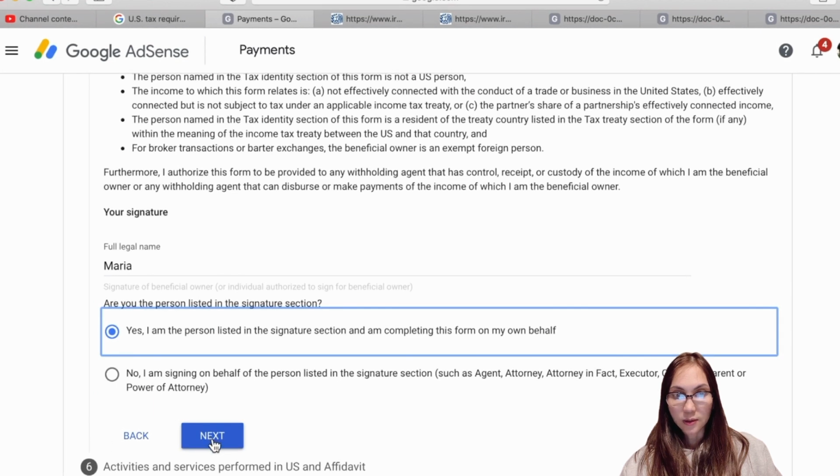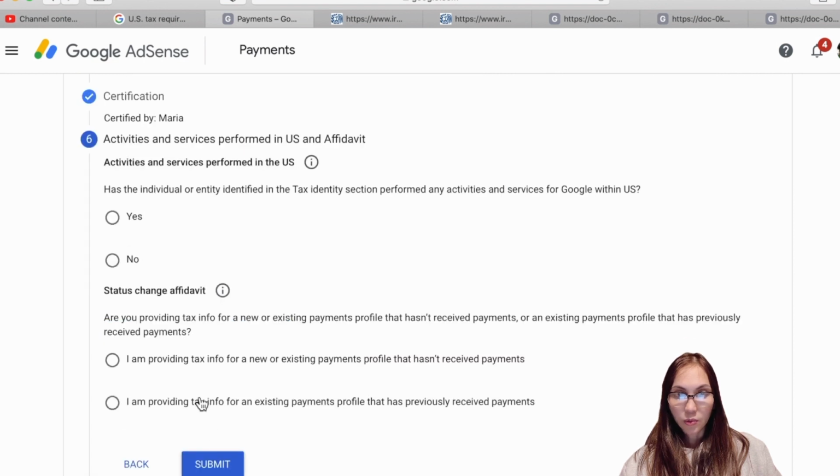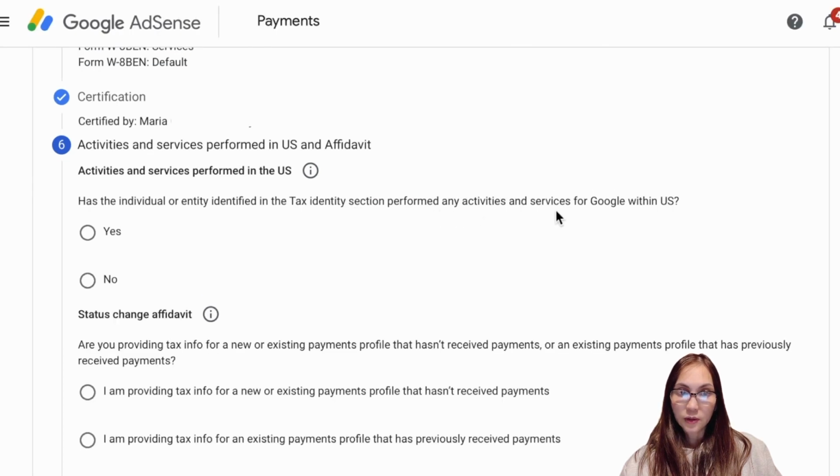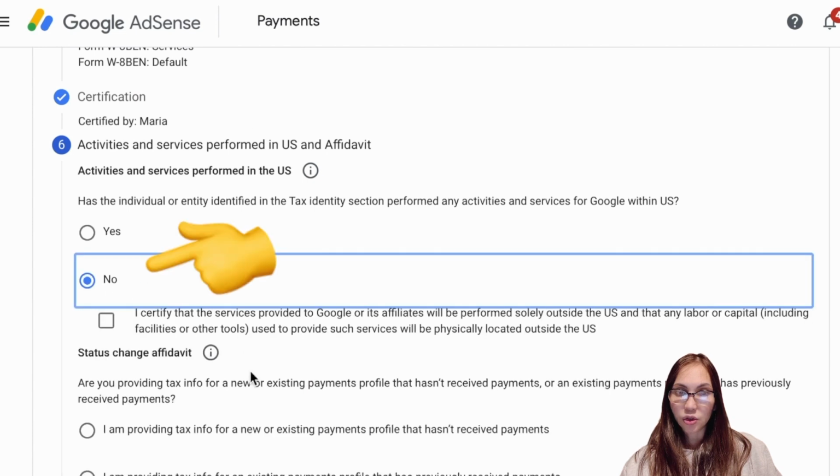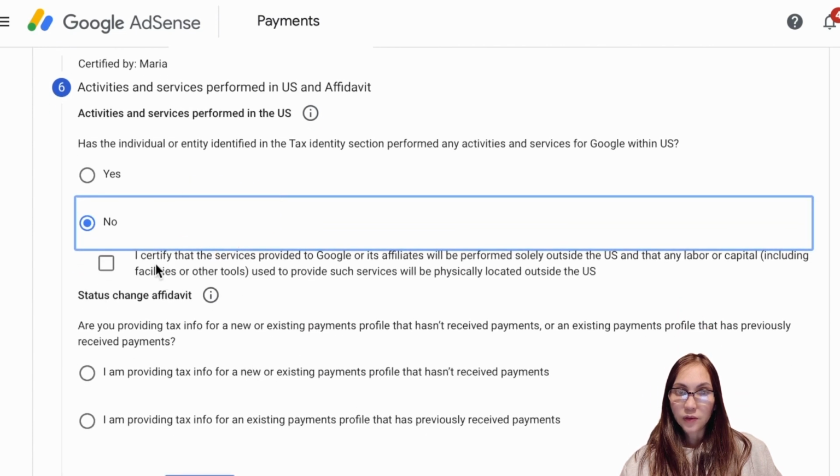Go to next. And once here, it's almost done. Activities and services performed in the US. Okay, has the individual or entity identified in the section performed an activity and services within the United States? Yeah, no is the answer. And you have to certify.